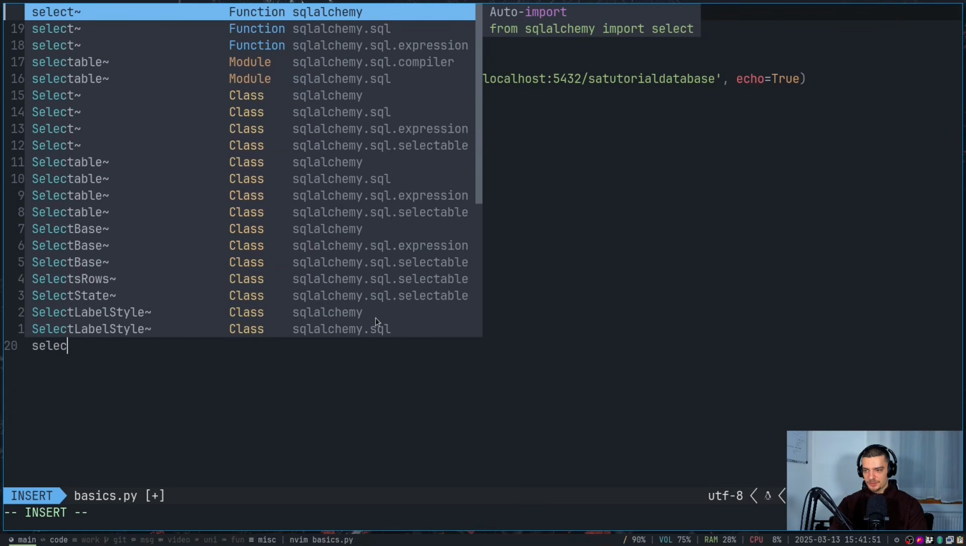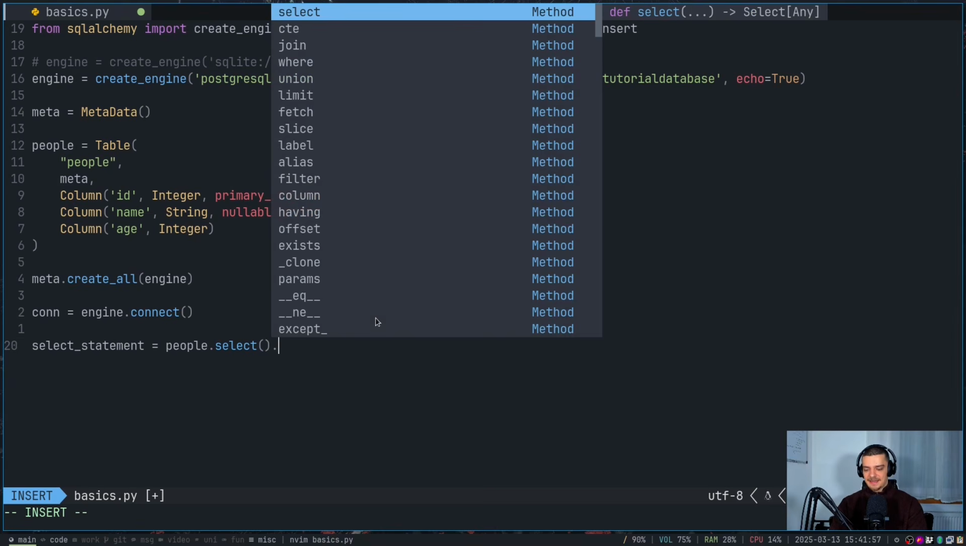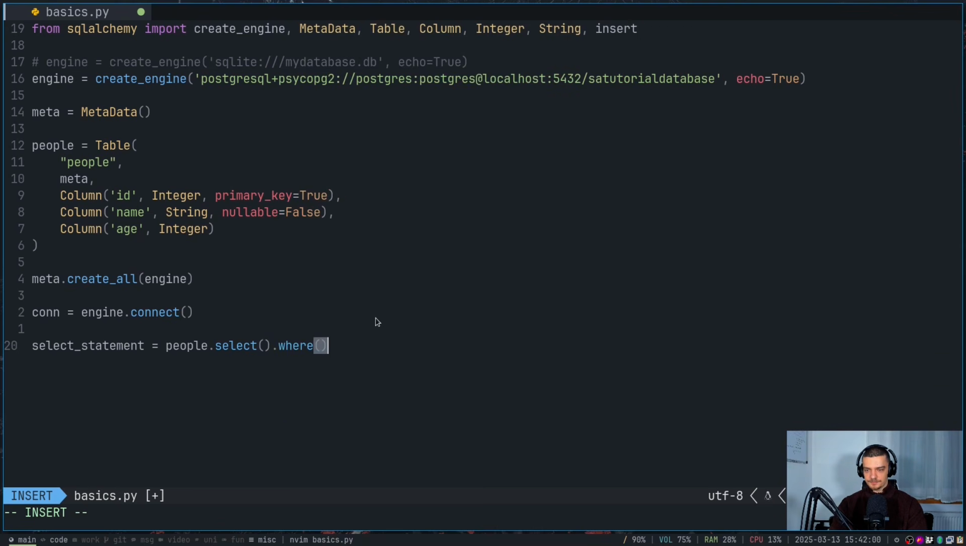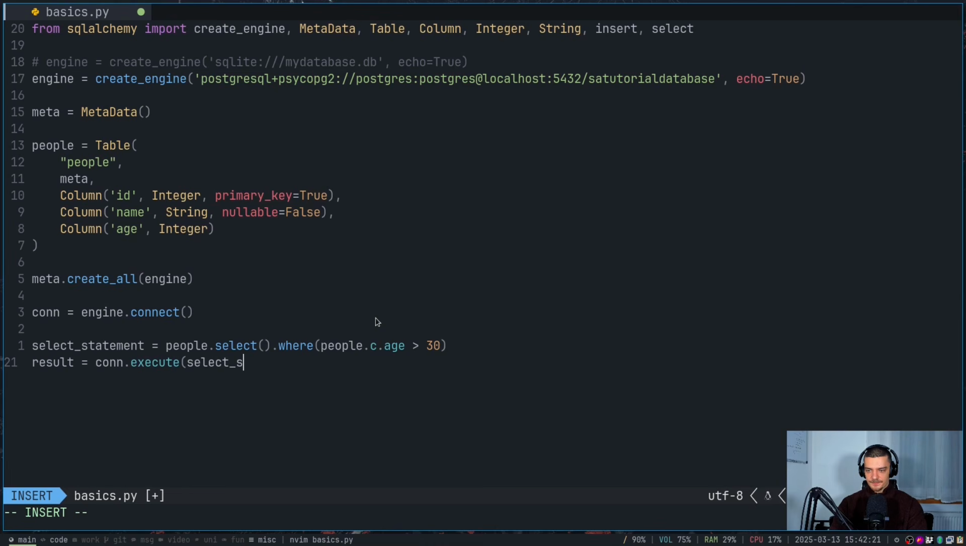So for this, I would create a select statement, and I would say people.select. This is a function again, and then I can call the where function. And in the where function here, I can specify people.c.age, for example, is greater than, let's say, 30. So in this case, I should only get Jane because Mike is exactly 30 years old. And then I can say result is equal to connection.execute, select statement.